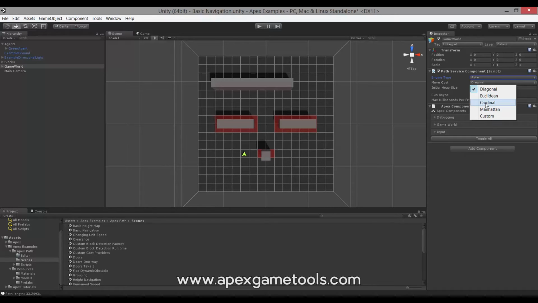Cardinal cost is just here for completion. I would say you shouldn't use that. It will never get better than these two. And finally you have Manhattan, which is here if you have a unit that can only move in the X or Z directions. That means it can never move diagonally. Then Manhattan cost is the right one to choose. And then finally, of course, you have the custom option, which allows you to implement a custom cost provider. This is an advanced topic, so if you need to do that, you should reference the extensibility document included with the product.